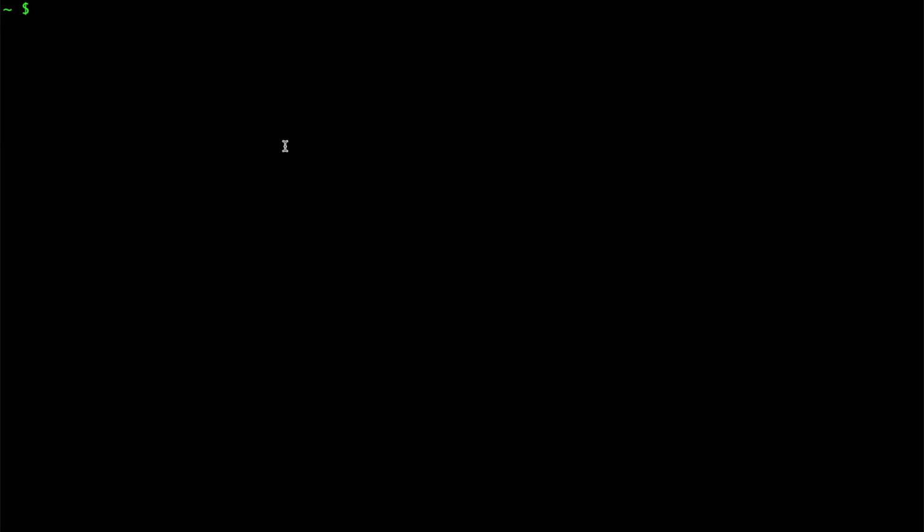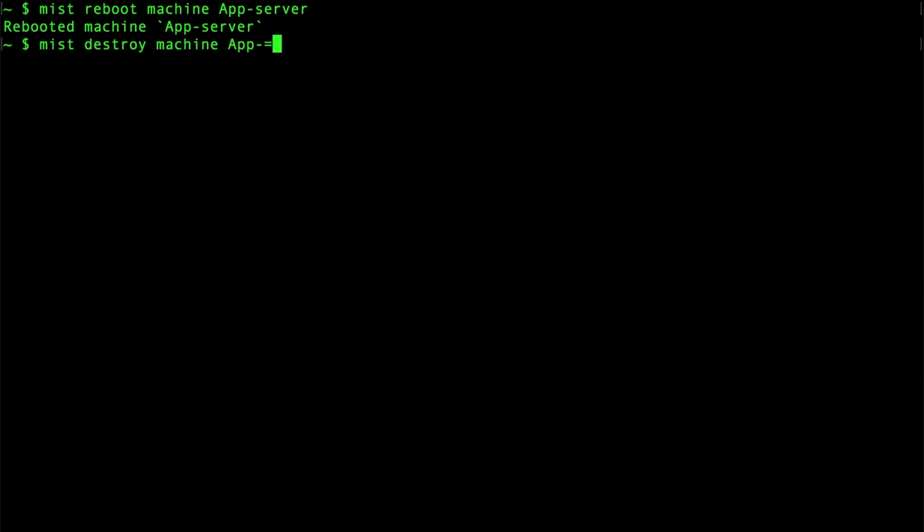Besides looking for things, you also want to do stuff like reboot VMs or destroy them. It is fairly easy to do this with Mist as well. Let's say, for example, that I would like to reboot this VM, or I could destroy it with something like mist destroy machine app-server.